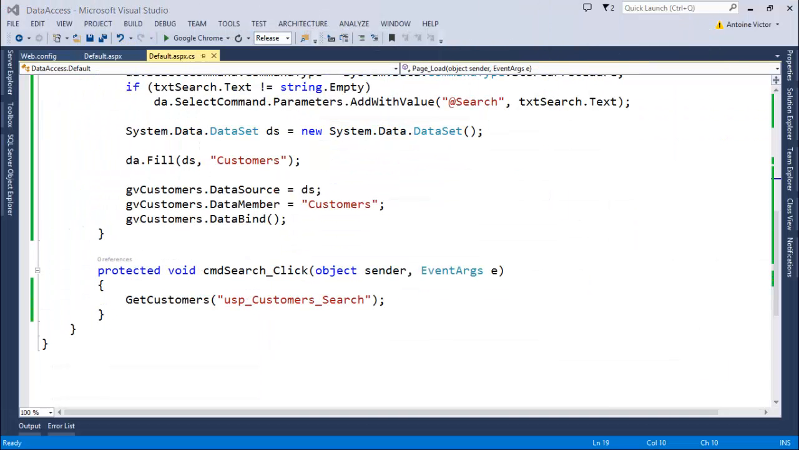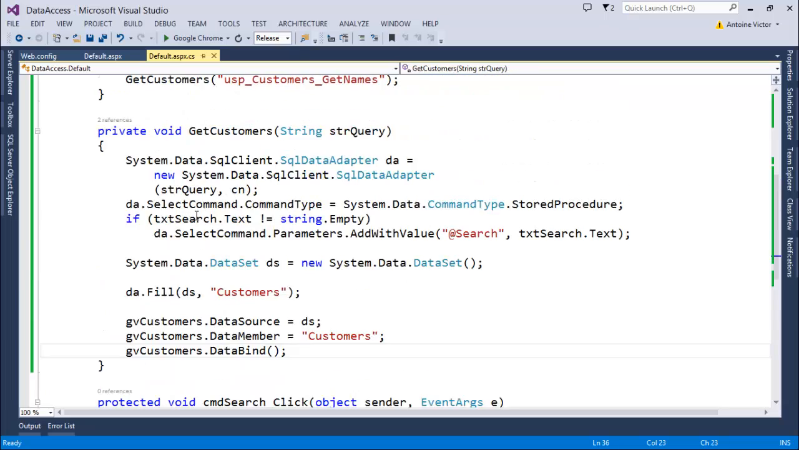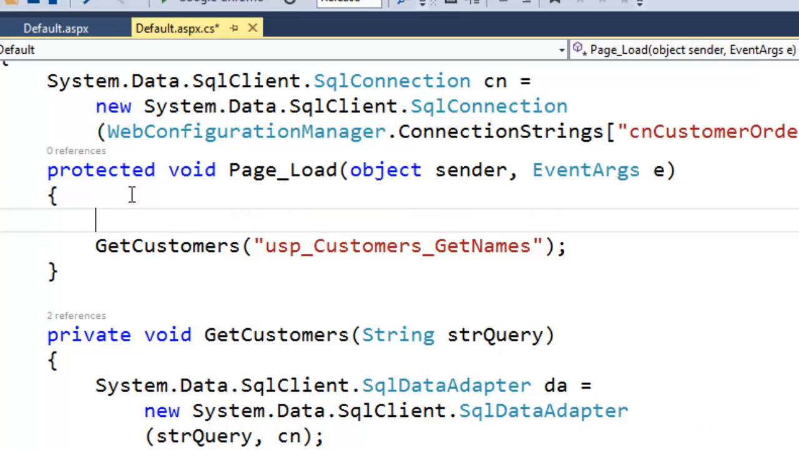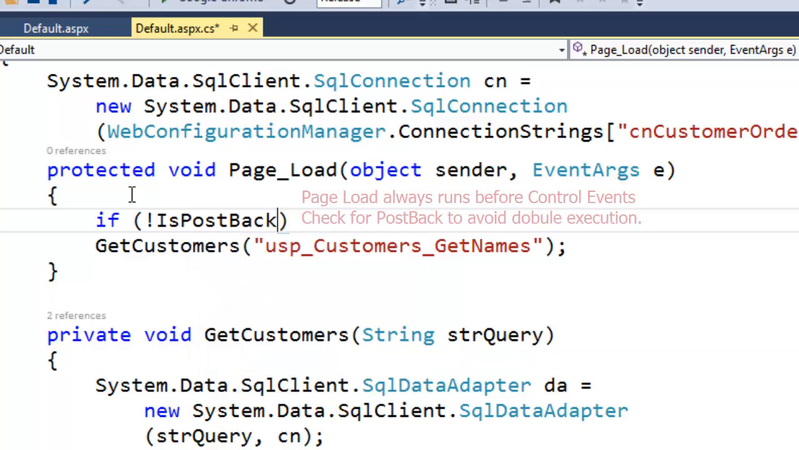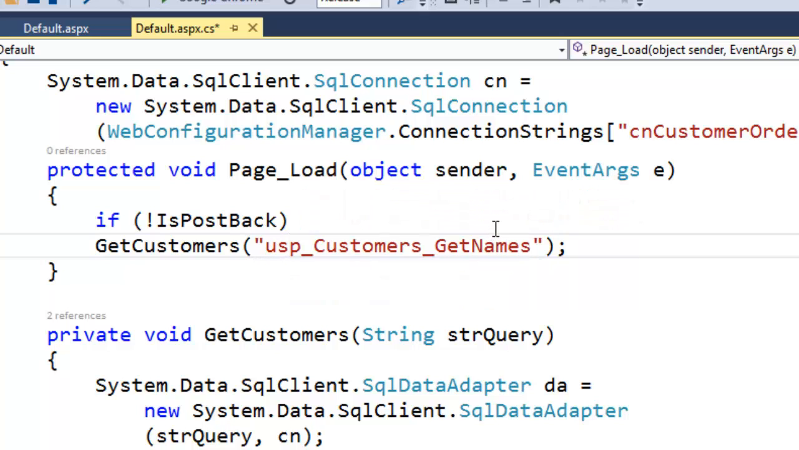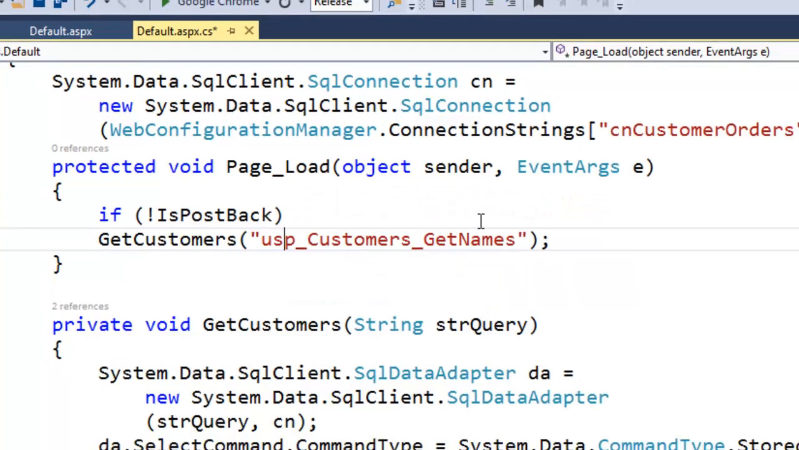And before we run our code, to ensure that our search is only performed when the search button is actually pressed, we're going to check for postback on page load. So if we go to the page load event, before we call the GetCustomers method, we're going to make sure it's not a page postback. So if not IsPostBack, then we'll run the GetCustomers usp_customers_get_names. Otherwise, we won't run that, and we'll run the GetCustomers from the command button's click event.